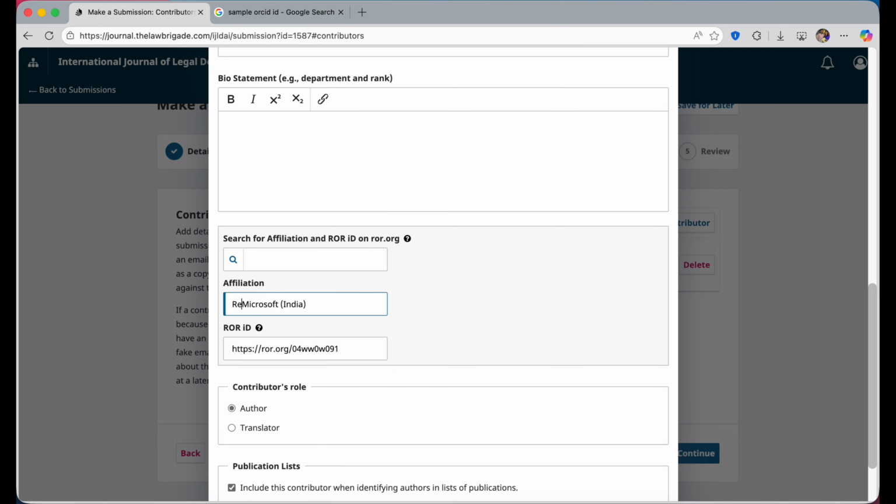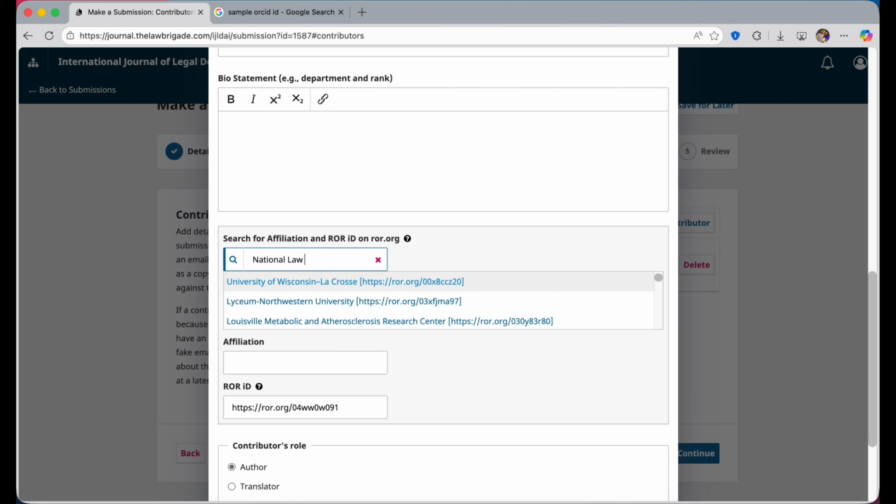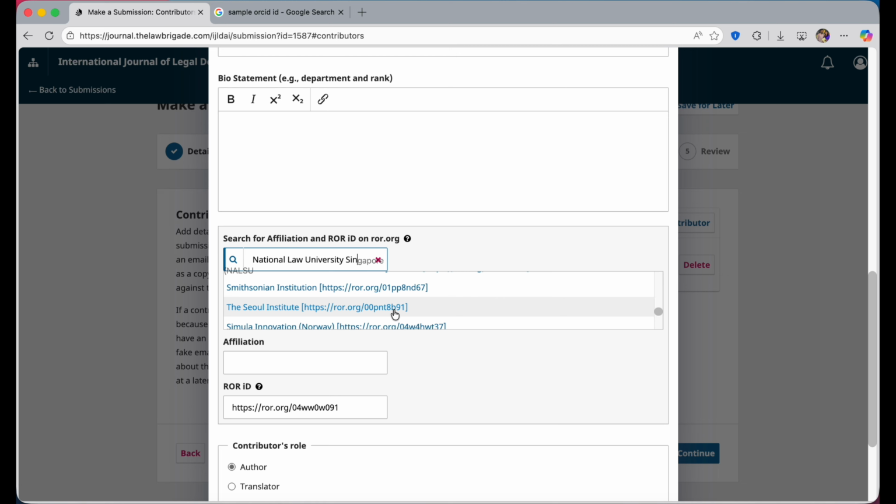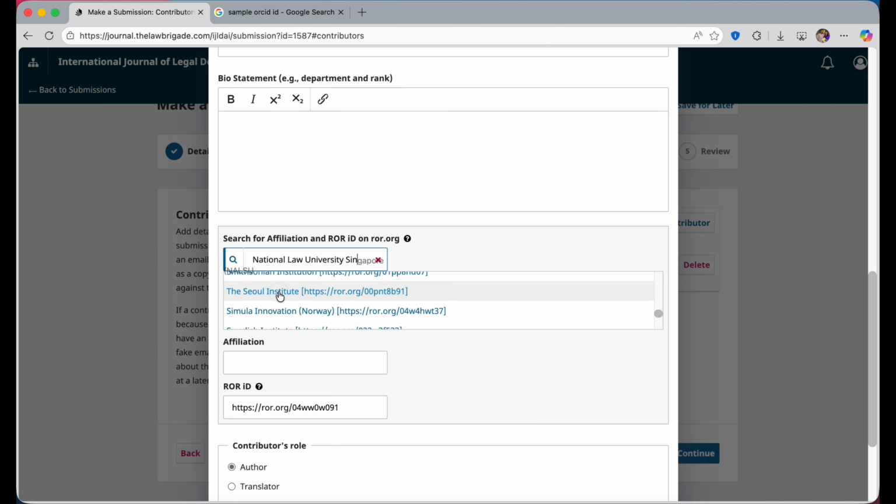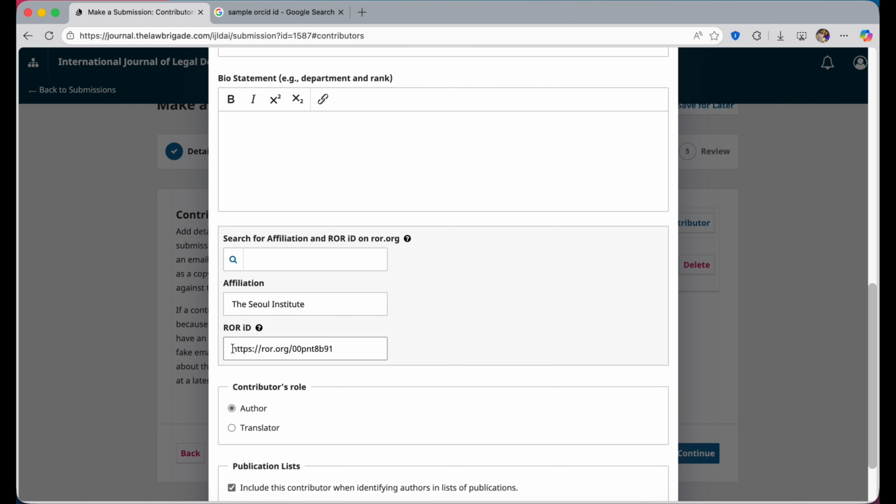Now you'll add your affiliation: Research analyst, Microsoft India. Again, for example, if you are a professor or a student, for example a PhD scholar at some university, for example, National Law University, Singapore. So, suppose Seoul Institute. So you have selected this. It is pre-filled, and the ROR ID has been integrated.